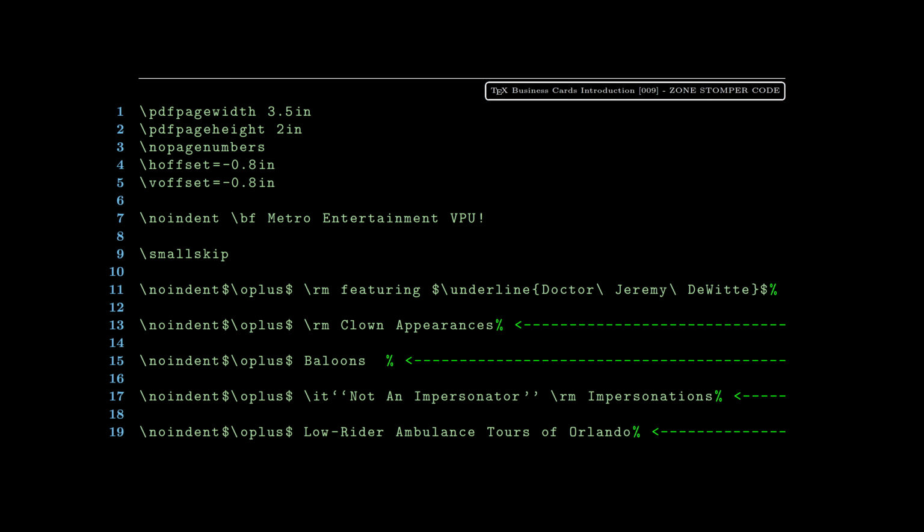And I think that's it. That's it for the code. Or correction, no, it's not. We're going to add some logos here. So you see on line 7, or not 7, 11, 13, 15, etc., within the dollar symbols, you see the O plus command.